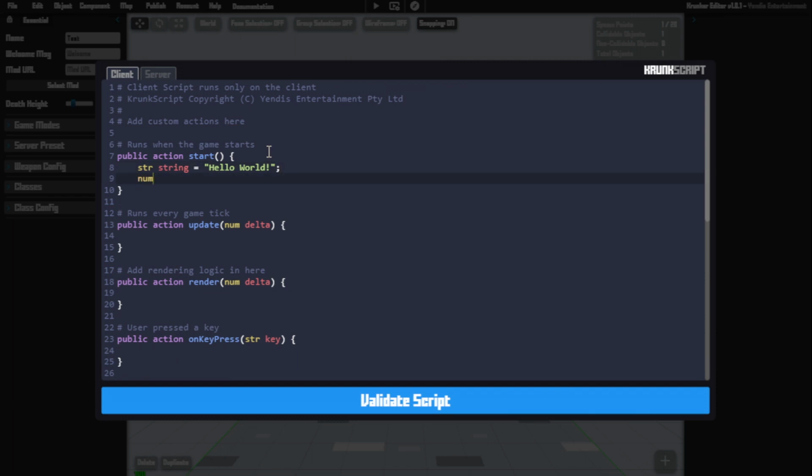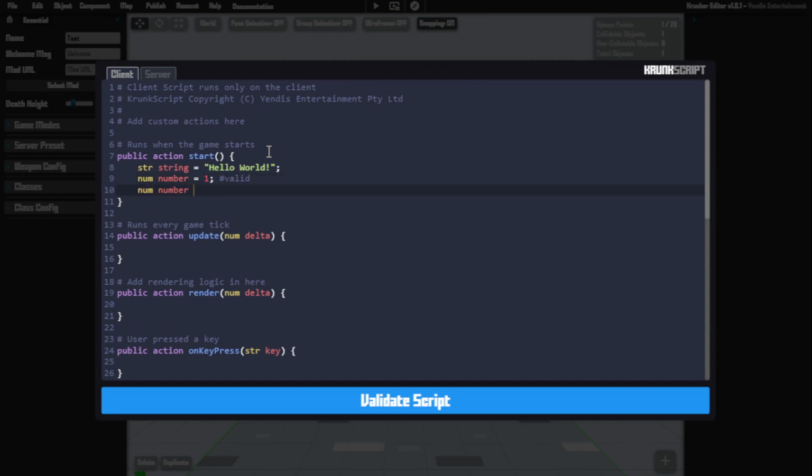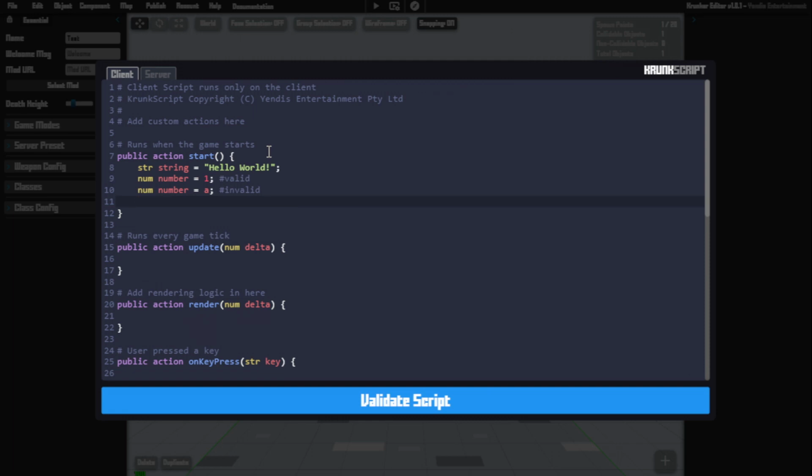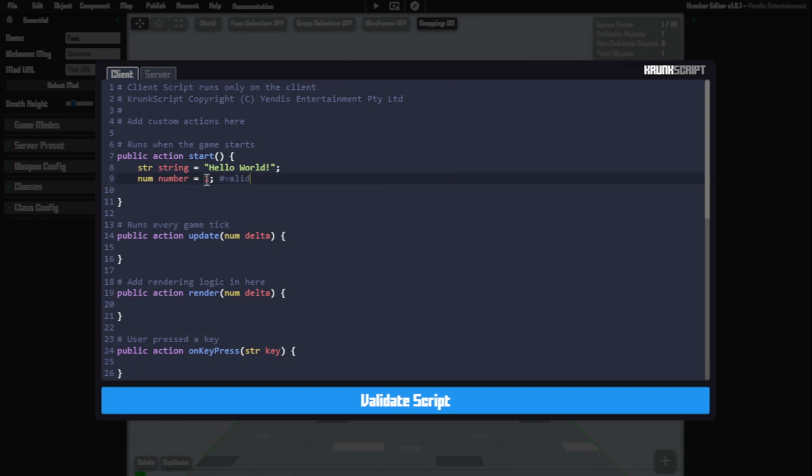This is a number, or an integer, as other languages call it. It is simply referred to without quotation marks as a number. This is valid. This is invalid. Can you guess why? Because the letter A is not a number. Since the letter A is not a number, this will be an invalid variable. You can only use numbers when referring to the number.